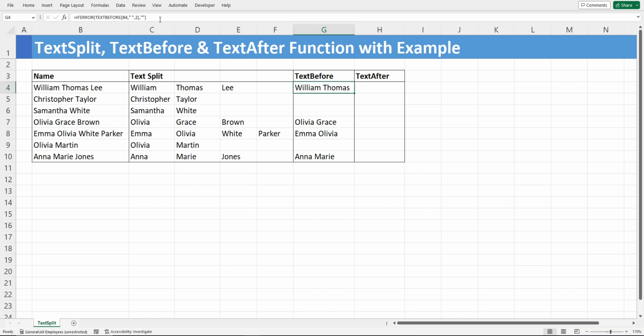So this is, if you want to split the text before the third space, then we can put here third. Let's see if we have any text. Yeah, this one. Here text is split before the third space.